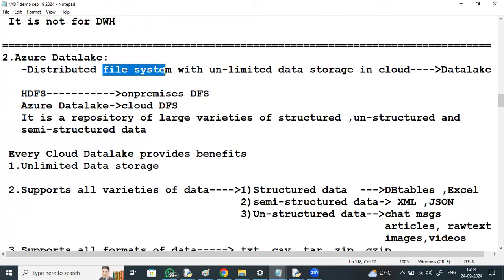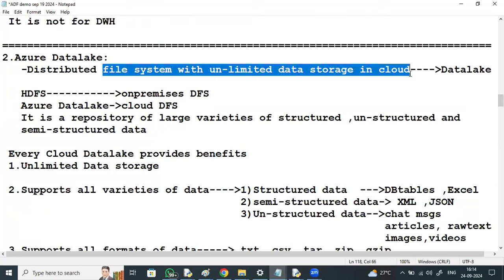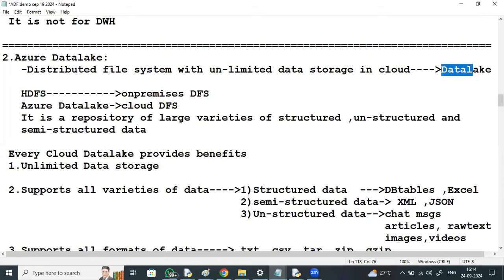It is a distributed file system with unlimited data storage in the cloud. It is a file system, right? On-premises, that is HDFS. But Azure Data Lake is a cloud DFS. It is a repository of large varieties of structured, unstructured, and semi-structured data.